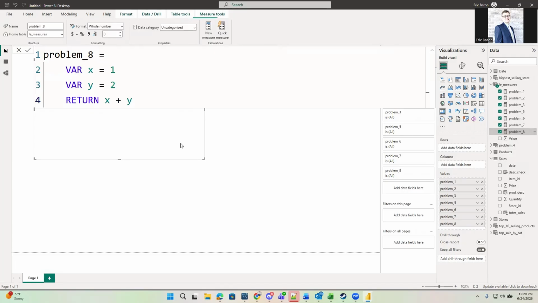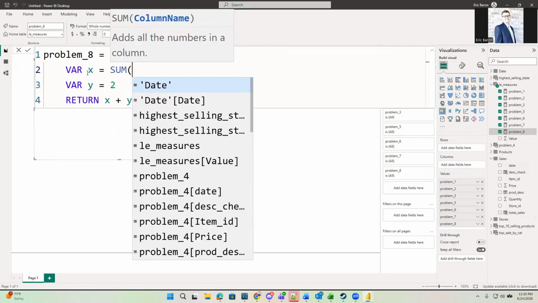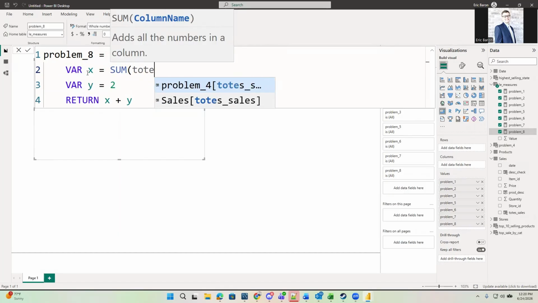So here I'm just showing you can set, like this could be a whole table. I could have done these without helper tables and just set them to variables, but this is an illustration of how variables work. You could set something to a value. So this here you could say var x is equal to the sum of total sales.